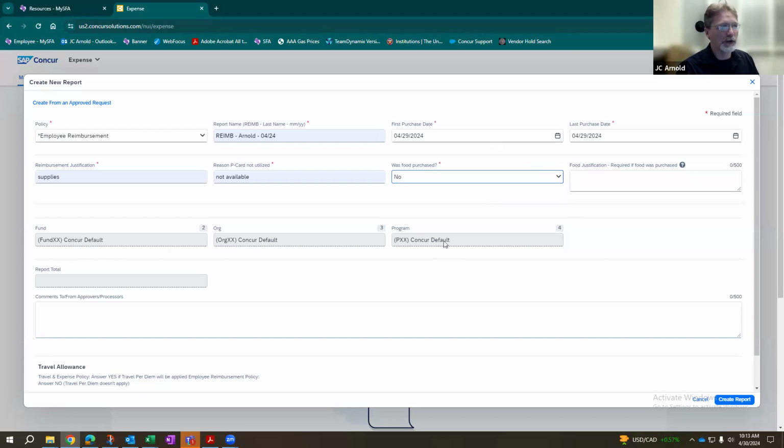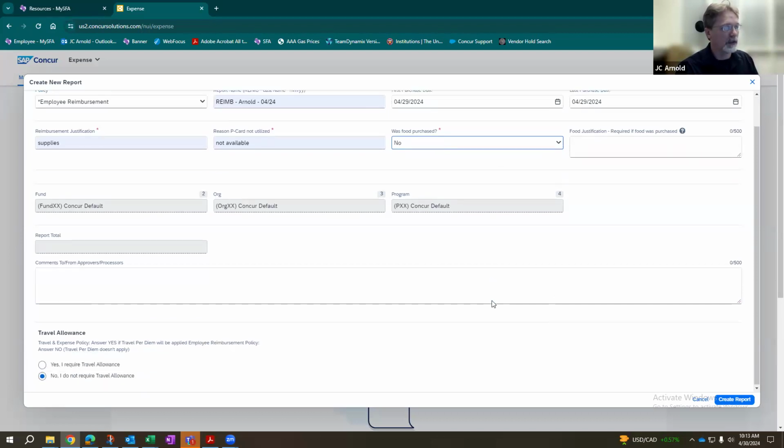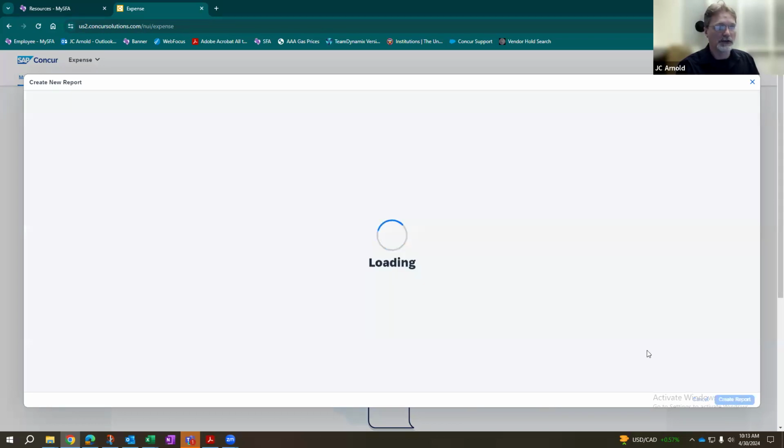Your fund org program should generally look like this, where it says Concur default. That's fine. You can allocate it to whatever FOAP you're going to be using when you're actually putting in those particular expenses. If you scroll down though, you'll see where it says travel allowance. It's defaulted at no. I do not require a travel allowance, and that's where it should stay. And then you're going to create a report.